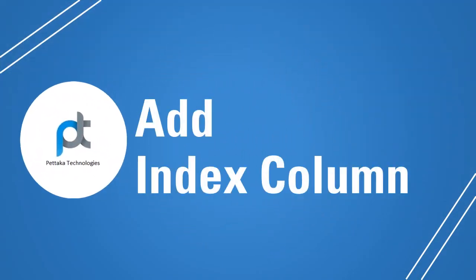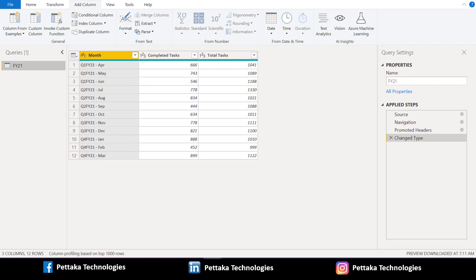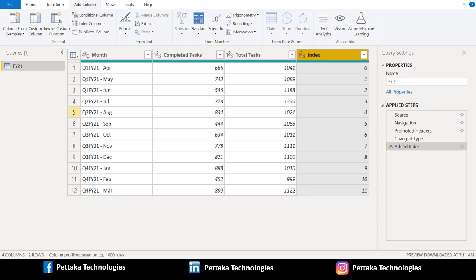Next, we will add an index column to sort our month column data in proper order to visualize data in combo charts. Now in Power Query, go to Toolbar and select Add Column. And below that we can see Index Column option. We will select it. Once you select Index Column option, a new column has been created with the index number starting from 0 and ending in 11. Now we will close and apply this Power Query editor.